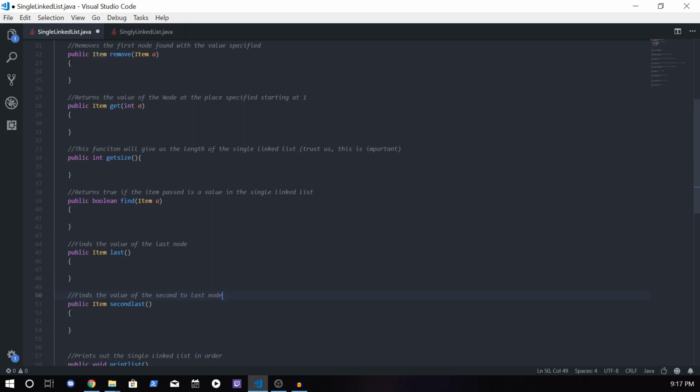So the next function we got on here is public item remove. This one's, again, fairly simple. You just go through the list and look at every single node. And when you find a node that matches the value item A that you provided the function, it then removes that node from the list and directly connects the node before it to the node after it, and that node is then irrelevant. And that's what that function does.